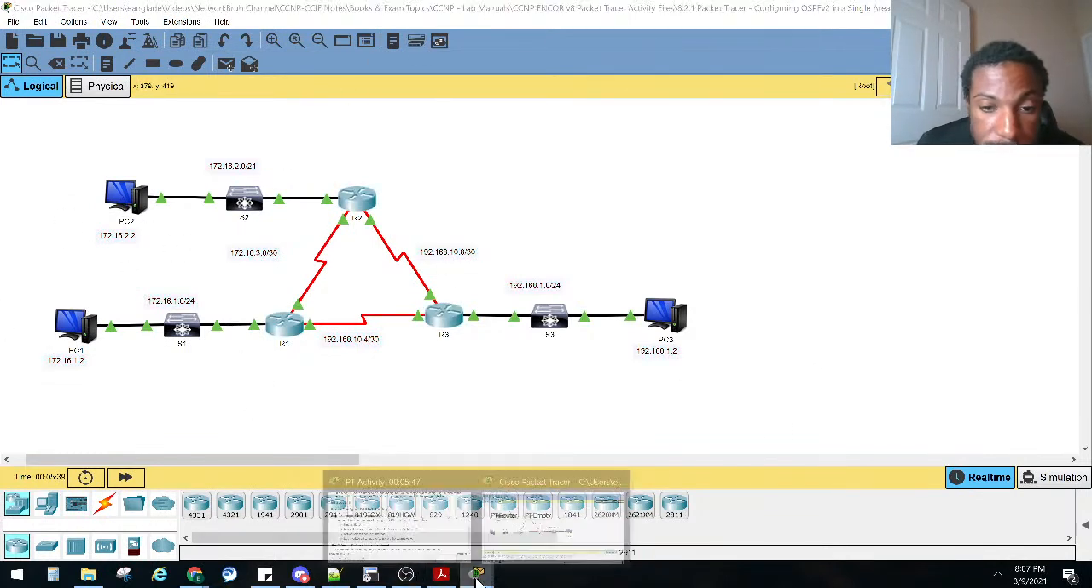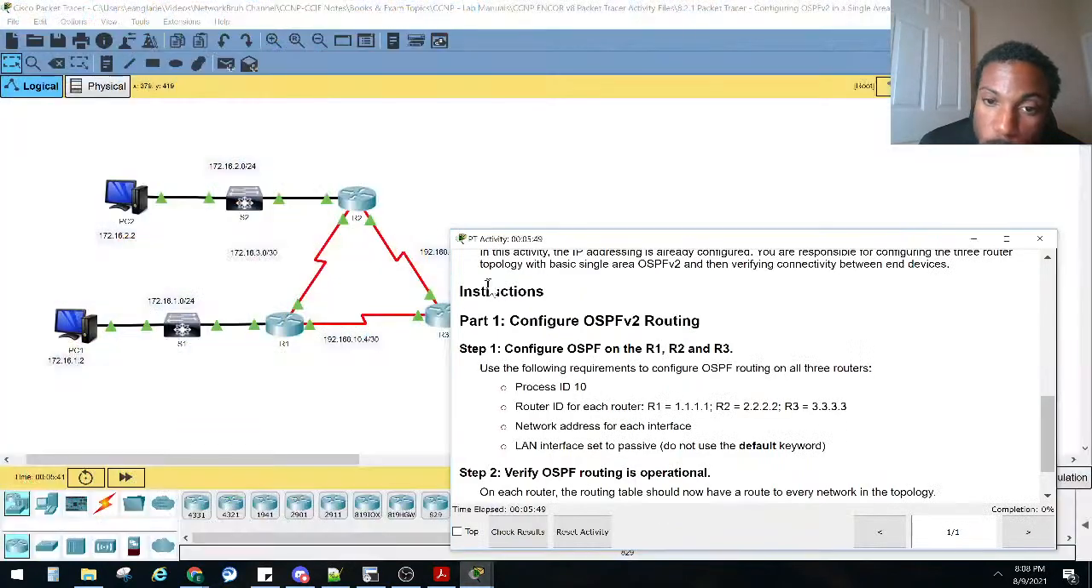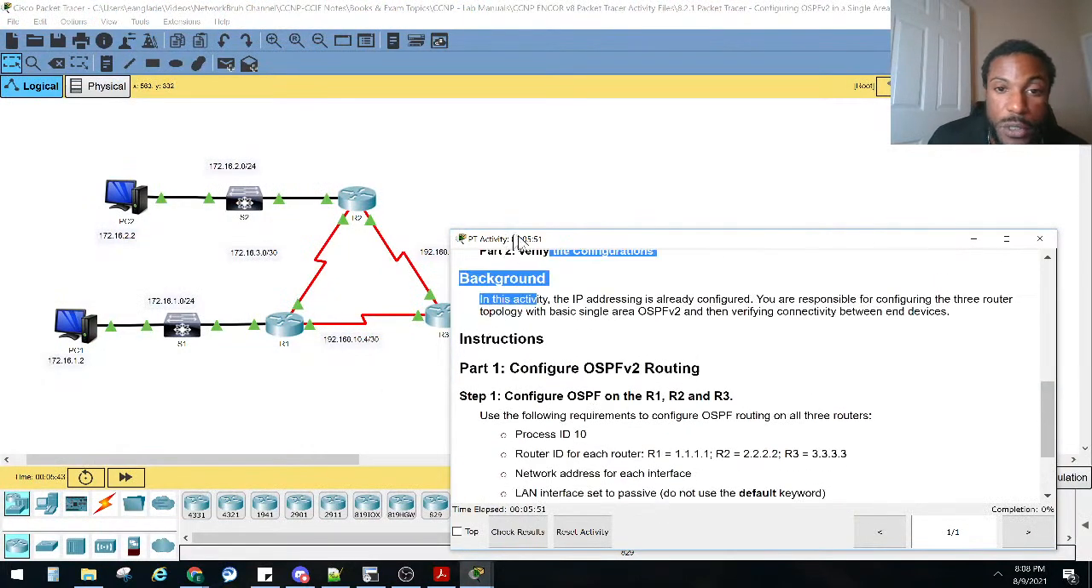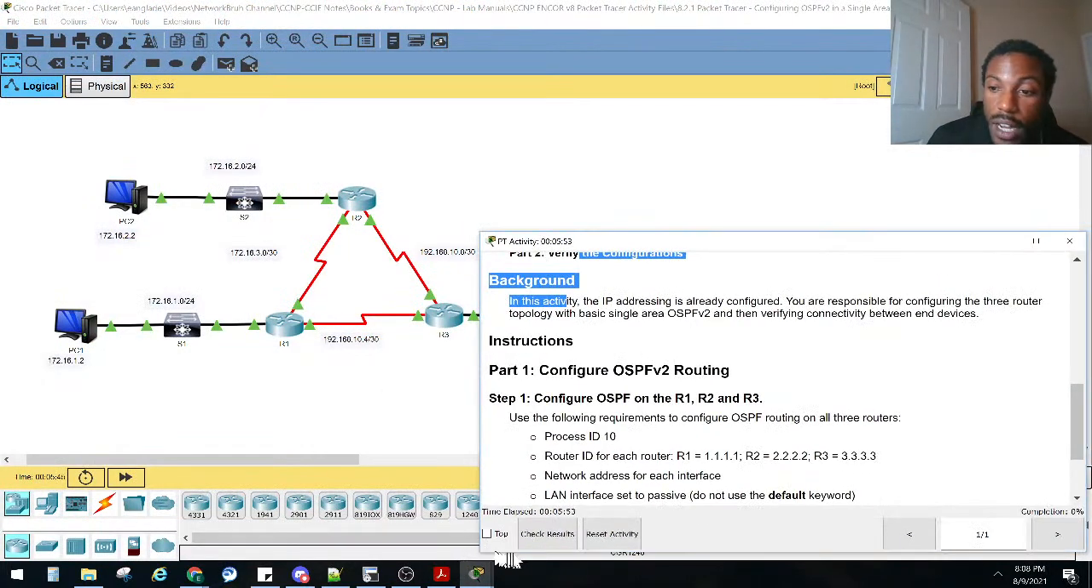Step number 1. Y'all know I'm going back to the basics here. Y'all know I love Packet Tracer too, man. We haven't used it in a while. I like the fact that there's a grading feature on these activity labs. So if you got something wrong, you can click the check results button and it'll tell you what you're missing and stuff like that. But we know what we're doing.